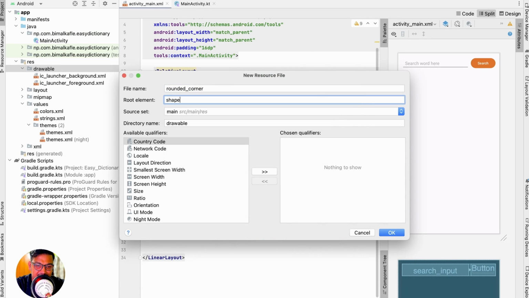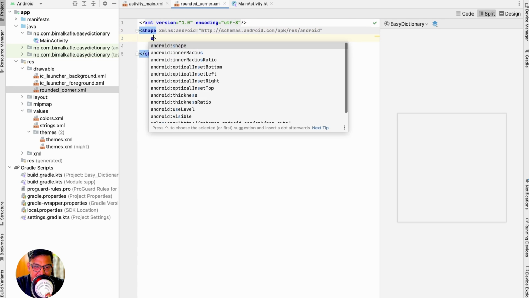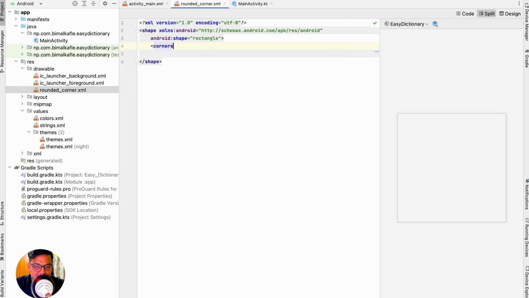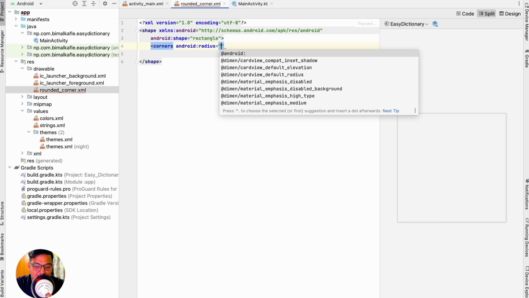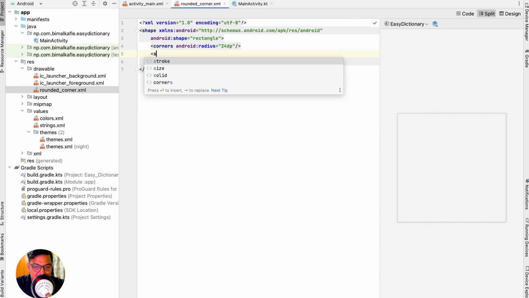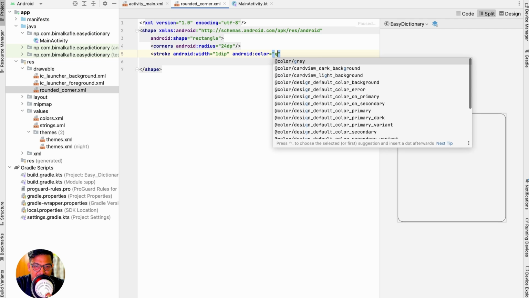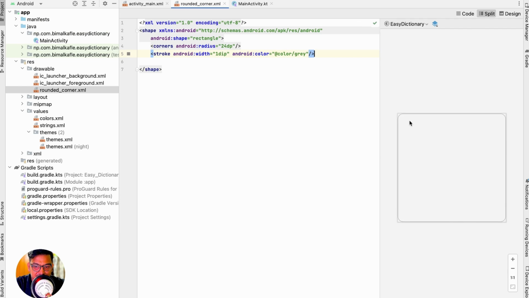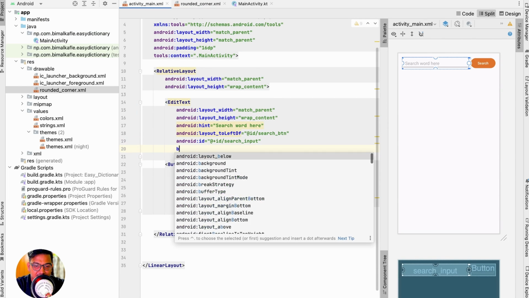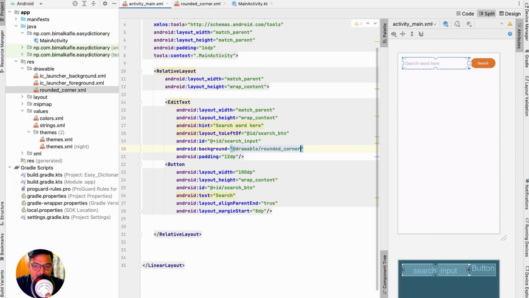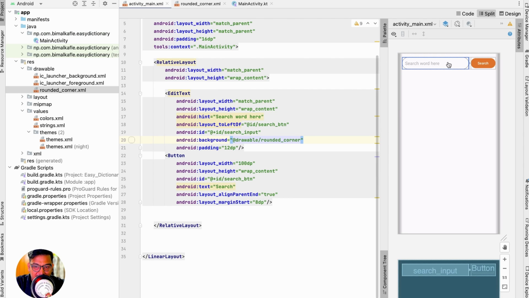Root element will be shape, and here we will give the shape as rectangle. Corners radius will be about 24 dp, and let's give a stroke. Width will be 1 dp, and color will be our gray color. So this will be a rounded corner. Let's go to activity main, here background, rounded corner. Now it is looking much better. Now we have edit text and button.